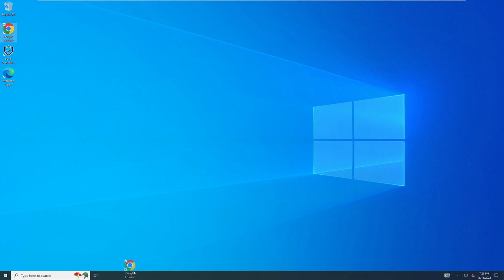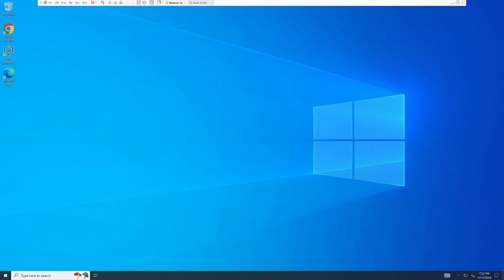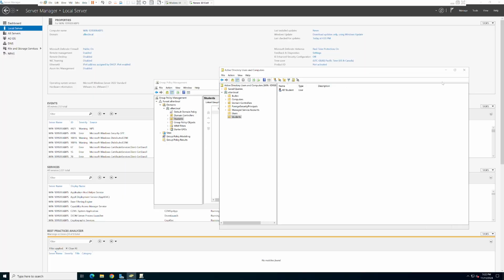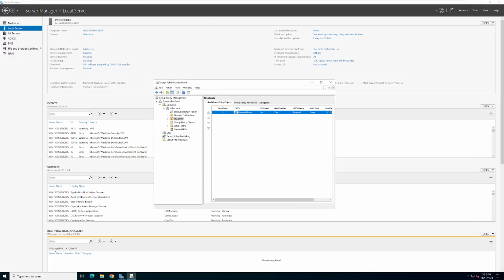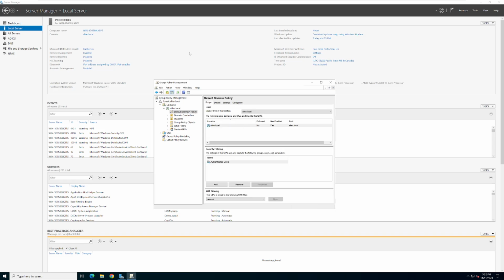Let's see if I can add Chrome to it. Oh, nope. You can see I'm getting no image. So our group policy for our students OU is working fully as intended. Great. However, there's still one more thing we need to test as well. We need to test to see if our new default domain policy is being enforced with our character limits.